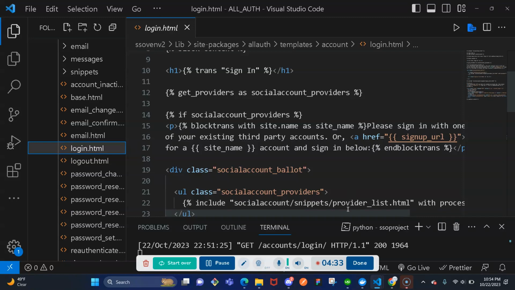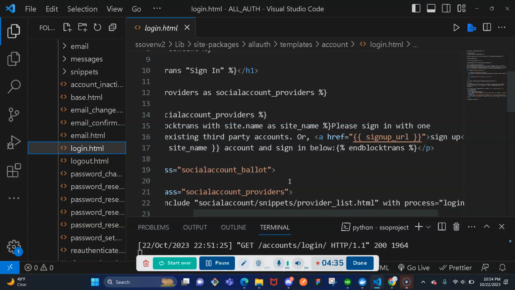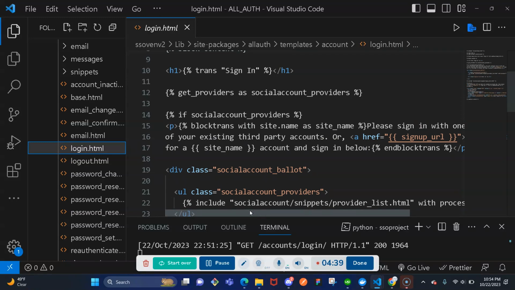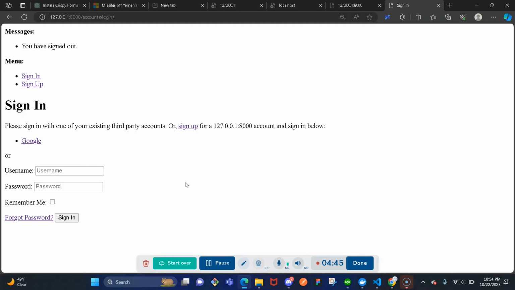As you can see, it says please sign in with one of your existing third party accounts, or and so on. So if we go back to the page right here, you see this is exactly where they are.